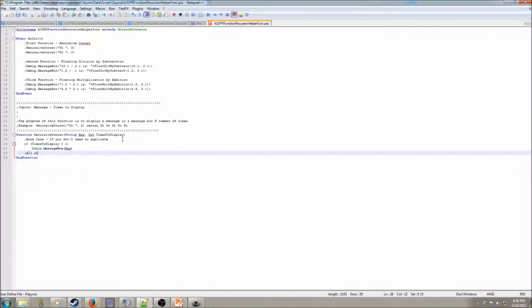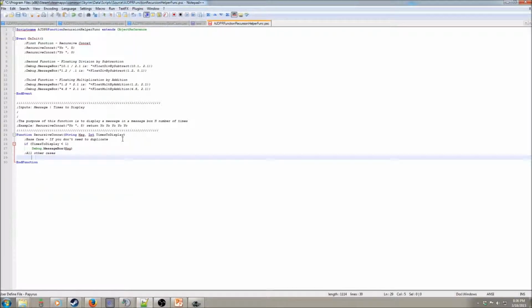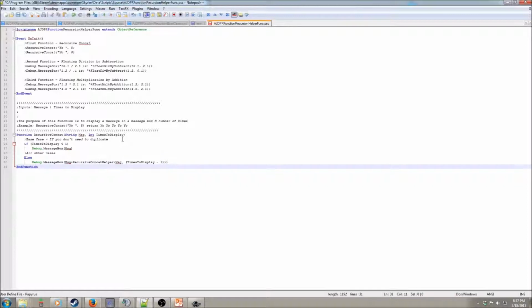And then all other cases, you want to do a debug.message box of message plus, and this is going to be where we do our recursive concat helper, and we give it message, and we give it times to display minus 1. Okay, so that's it for that function. Once we get the else's and end-ifs in there.